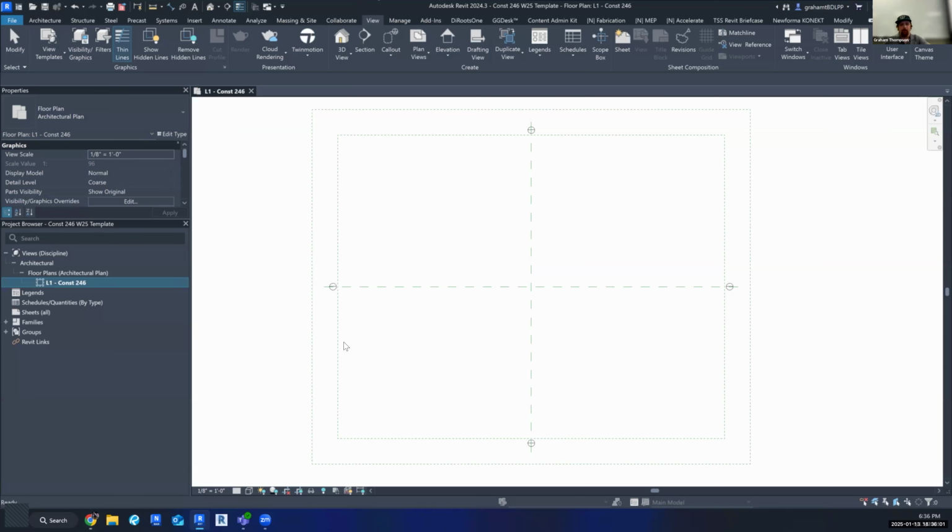Okay, is there anyone online that's having any issues with deleting all of those items in our project browser? Again, we should be left with just the floor plan that says level 1, construction 246. Everything under legend, sheets, schedule should all be deleted. We're good? All right. So let's go into a little bit of the inner workings of Revit.